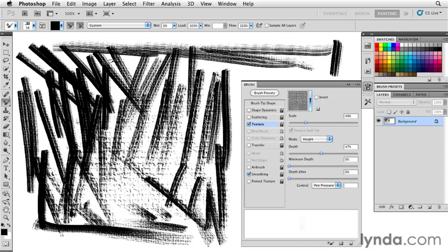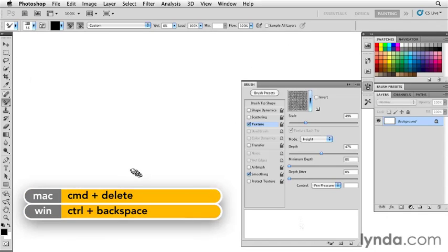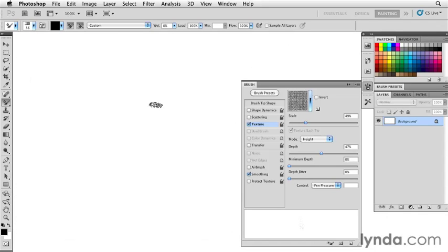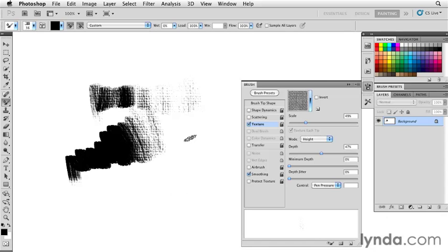Let me go ahead and use Command Delete or Control Backspace to clean off my image to the background color. Now I'm doing very light, but as I press down, you can see now I'm getting full penetration of the texture. And that right there gives me a very good way to modulate texture within my stroke.